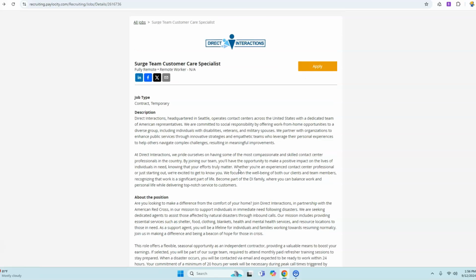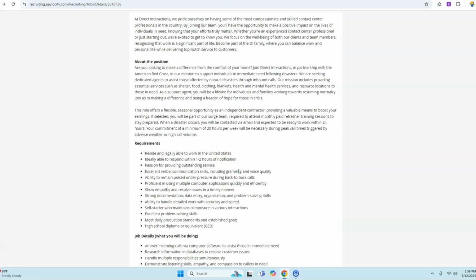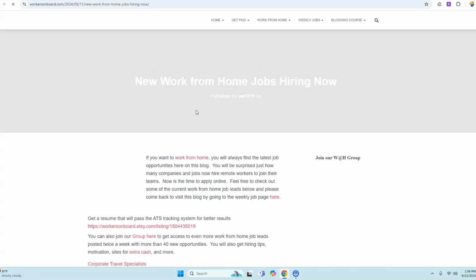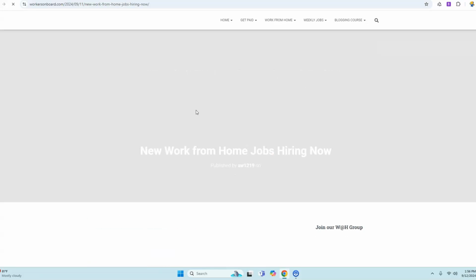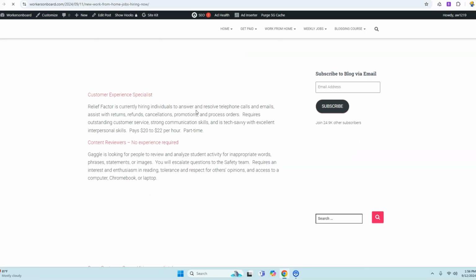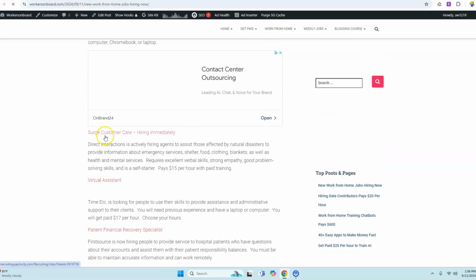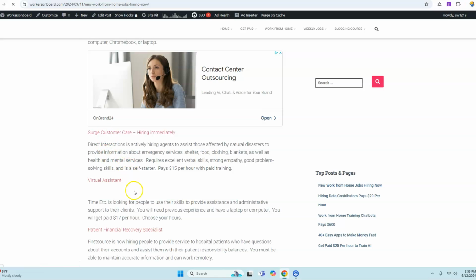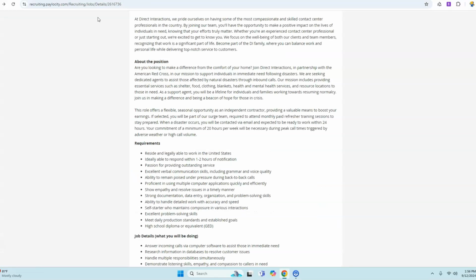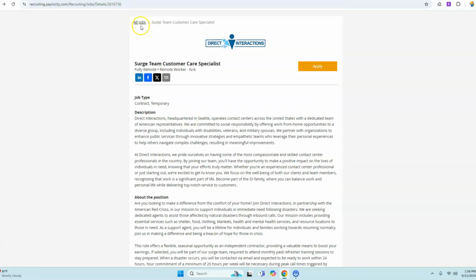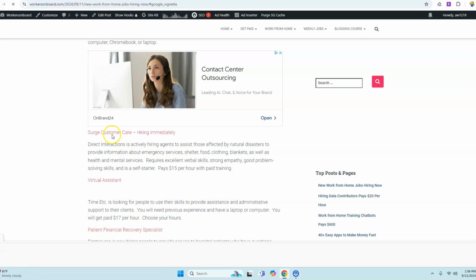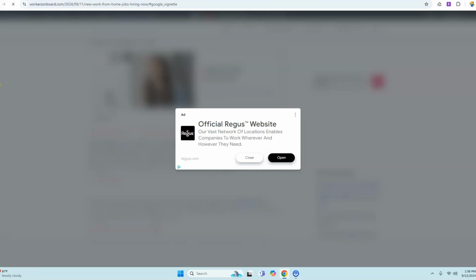It's on the weekly job page, I believe, so that you can get access to this job. And if not, it may be on the home page where it says new work from home jobs. You just go to the home page and you'll find that hiring now. And then you'll see even more companies. And that's where you're going to find that Surge customer care rep. You come here to apply online, because if you go to their official website and click on all jobs, you won't see it there. So you'll have to go to the home page and then click this link here to get access to that job.